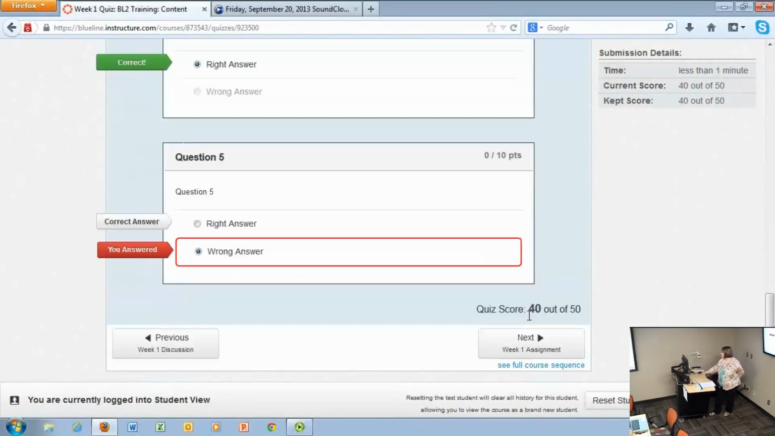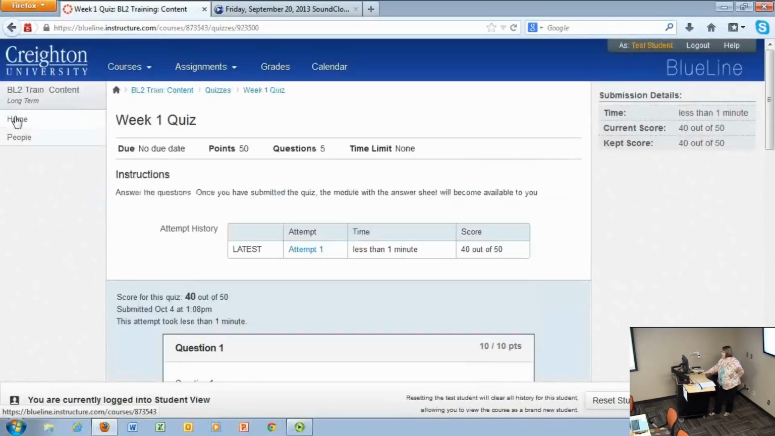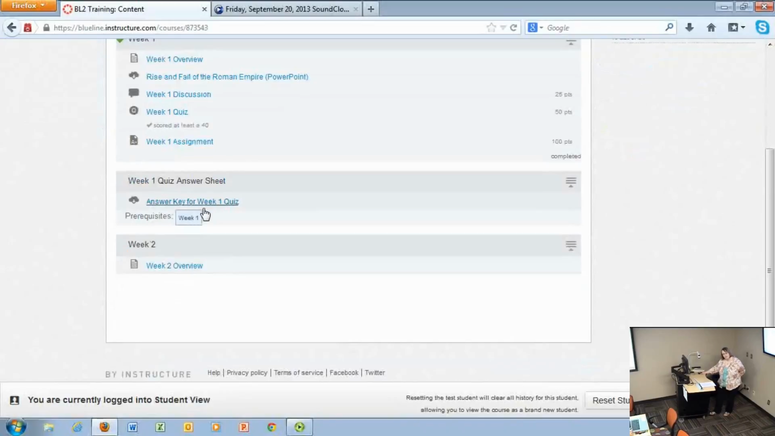So I can get to it one of 2 ways. I can use the navigation at the bottom there, or if I go home again, you will see, it's no longer gray. It is opened up. Okay? So now I could go in and look at the answer sheet here.